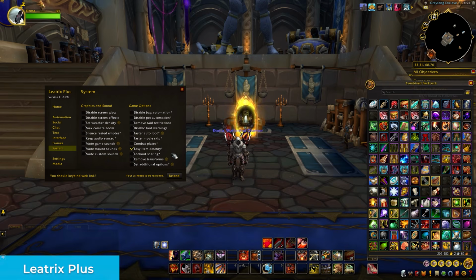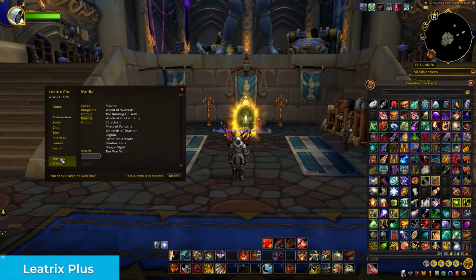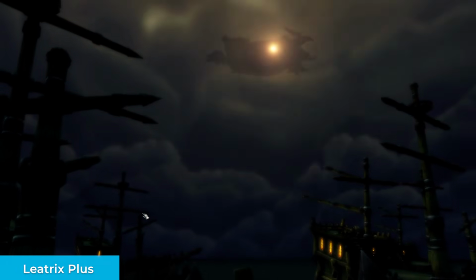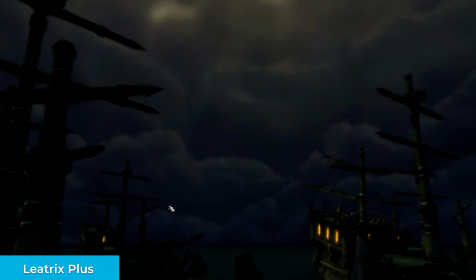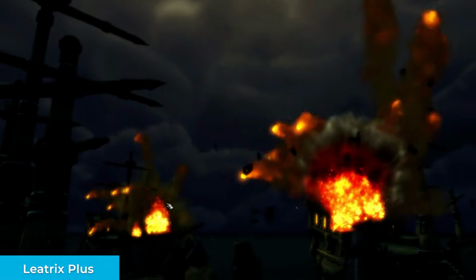Now, another thing that I really like a lot about Leatrix Plus is the media section. Here you will find a collection of sounds, cinematics, and more that you can view at any time without having to go back to a specific quest or raid, which is nice if you are making World of Warcraft content.